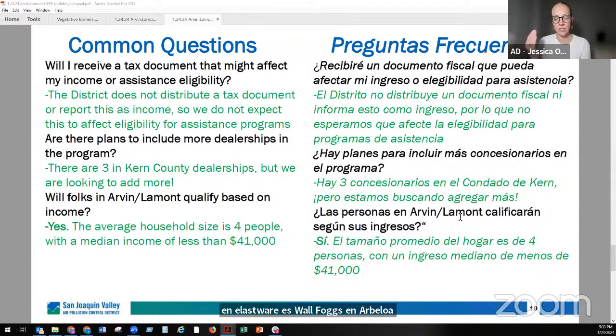And what I can tell you, and like I said, I have a few folks here that can help answer questions, is that the average household size is 4 people in Arvin with a median income of less than $41,000. And so based on that low income eligibility table and based on the data that we have, we feel like many residents will be eligible for this program.